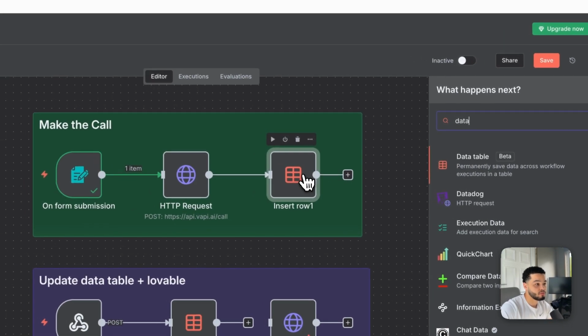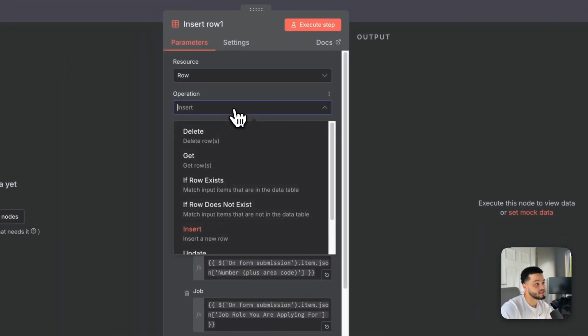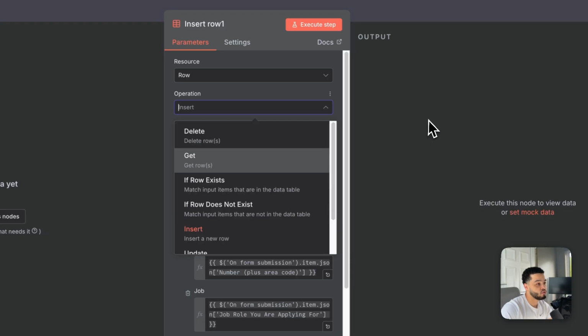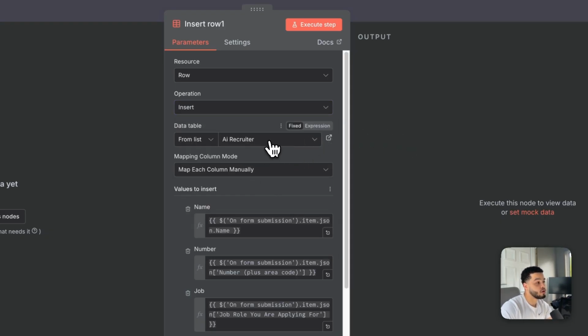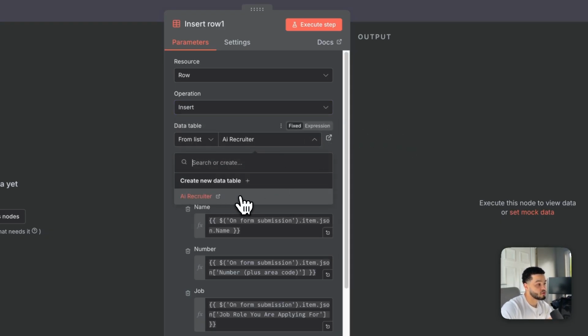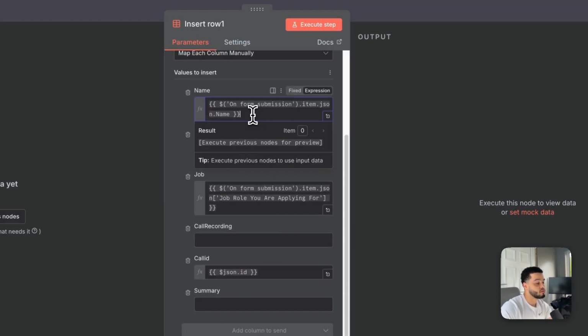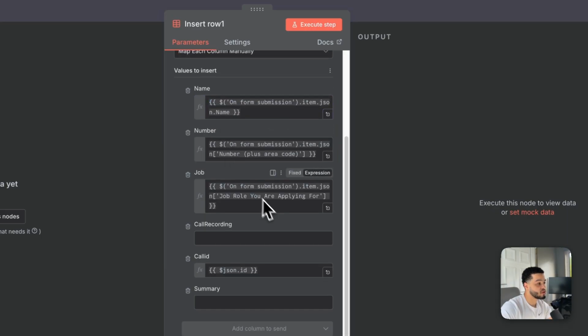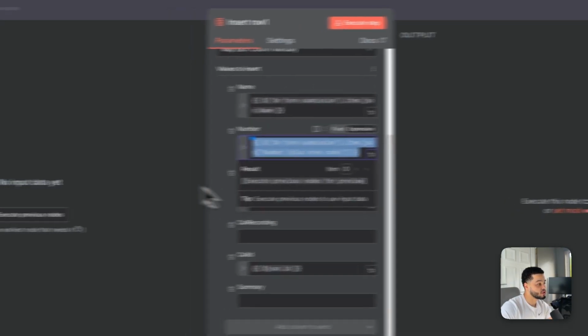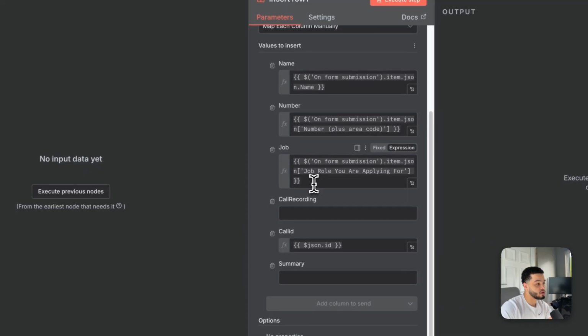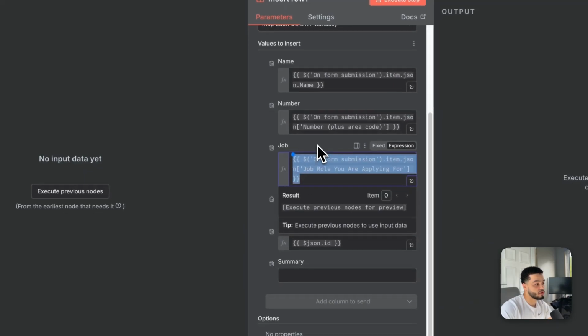And in here we're going to select insert a new row. After we insert a new row, we're going to select the table that we just created, so it's this one right here, and then we're going to map all of these columns. So again, we get the name from the form submission, we get the number from the form submission over here, and we also get the job type from the form submission.